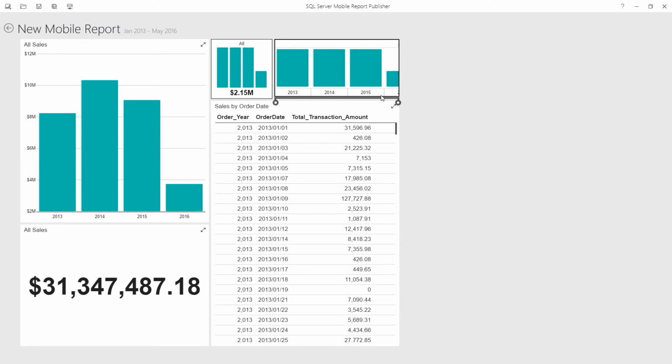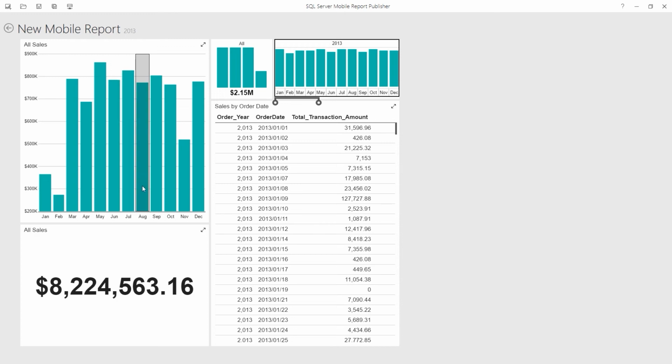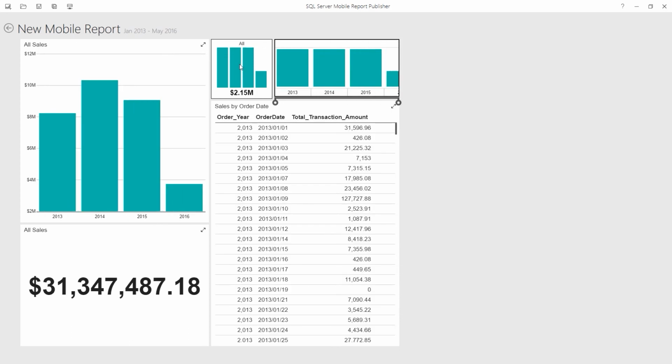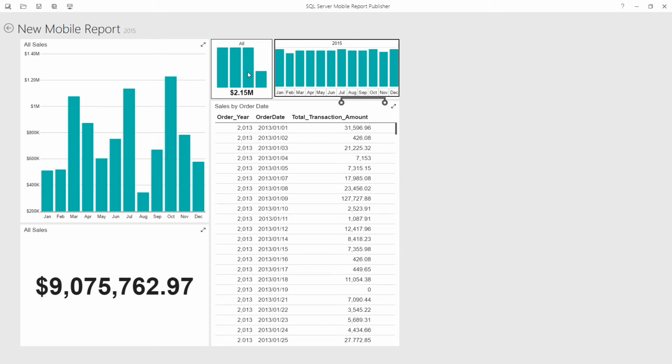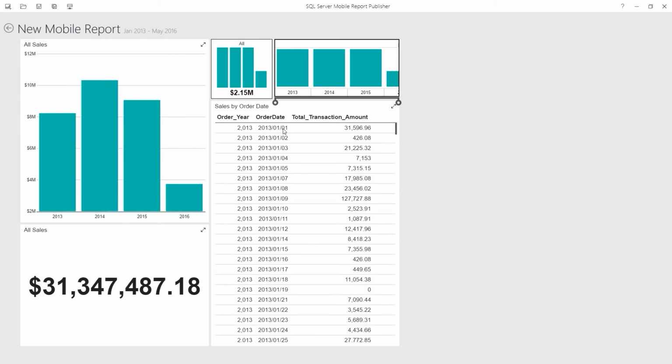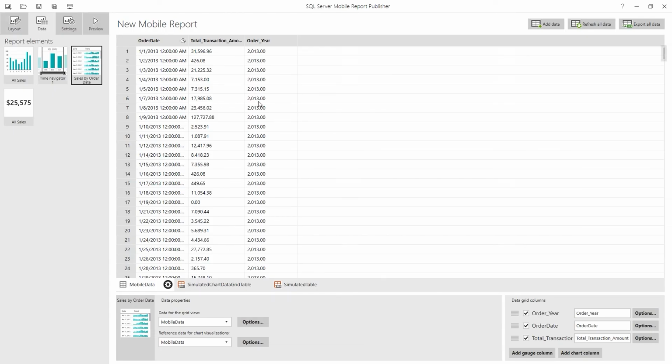So the cool thing about the Time Navigator is this. In the Time Navigator, if I click on 2013, the other chart's updated to just show me 2013. If I go back to the left of the Navigator and click on All, everything goes back to All. Pretty cool. So Time Navigators are really cool. And it doesn't seem to be working on the order year column here, maybe because of how that is formatted. But let's do the back arrow to the left of New Mobile Report to get out of preview.